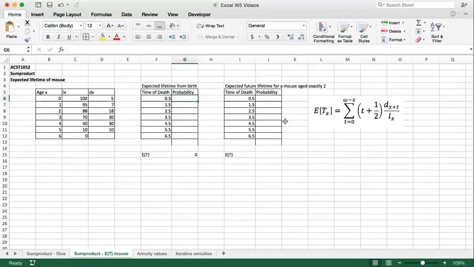But so this probability is this dx plus t on lx factor. So building that out, the probability of dying between ages 0 and 1 is the number that died in that year divided by the number alive at the start. So because it was from birth, you're going to take the full 100. I'm going to use absolute referencing there because for all of these probabilities, we're going to be taking that starting probability, because in this formula we've always got LX. So in this case, L0, because it's from birth.